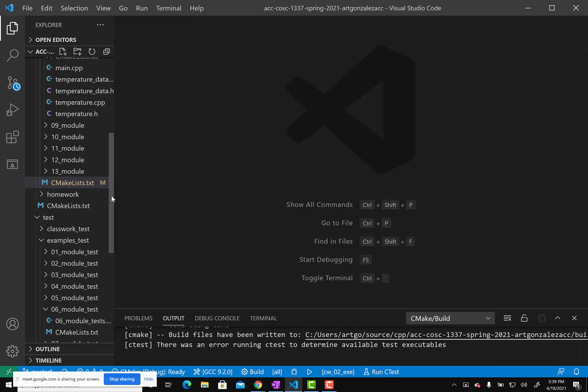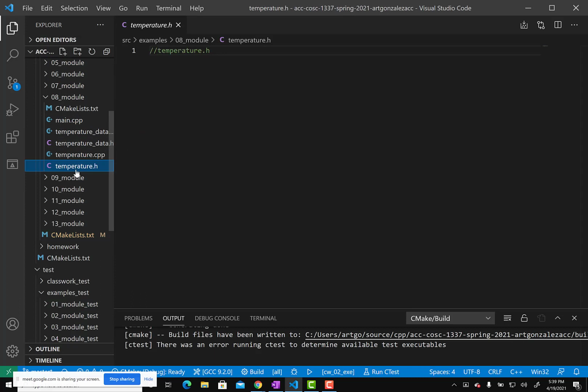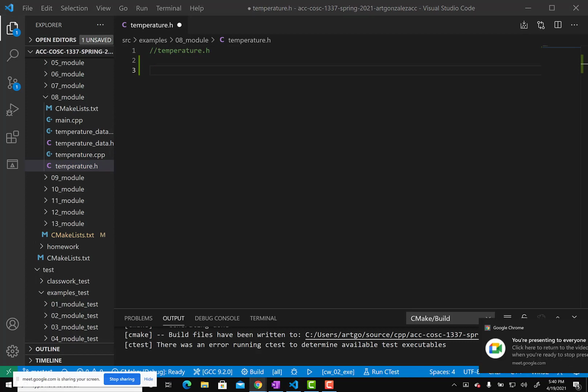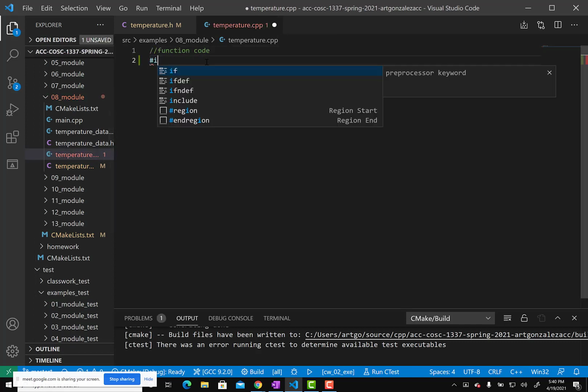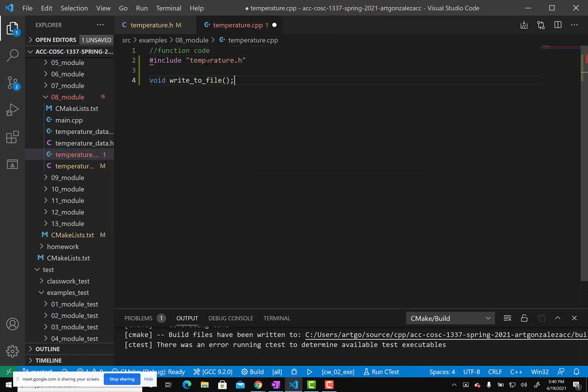Okay, so let's go to, I'll start here, temperature.h. Okay, so let's create an example to read and write from file, right? So actually write and then read. Okay, so we'll create a function here, and this is a free function. Okay, so we'll name it generically write to file, and then include temperature.